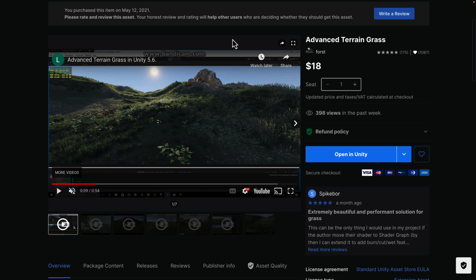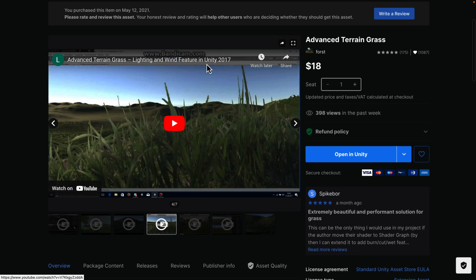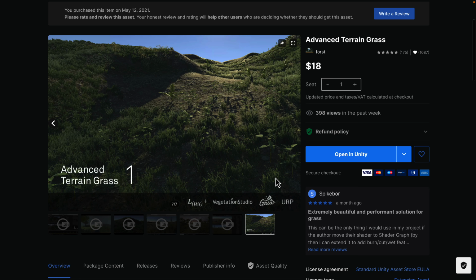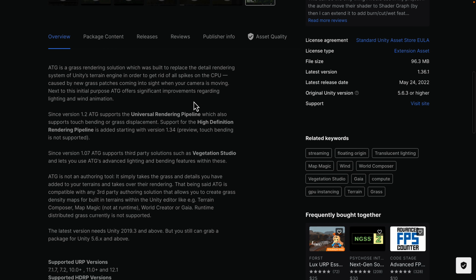Okay, I haven't seen that except on bad YouTube channels 9 years ago. So yeah, if I was the author, I would definitely consider not having Bandicam in my footage, personally, but I'm going on a tangent. So, a grass rendering solution built to replace the detail rendering system of Unity's terrain system in order to get rid of all the spikes on the CPU.